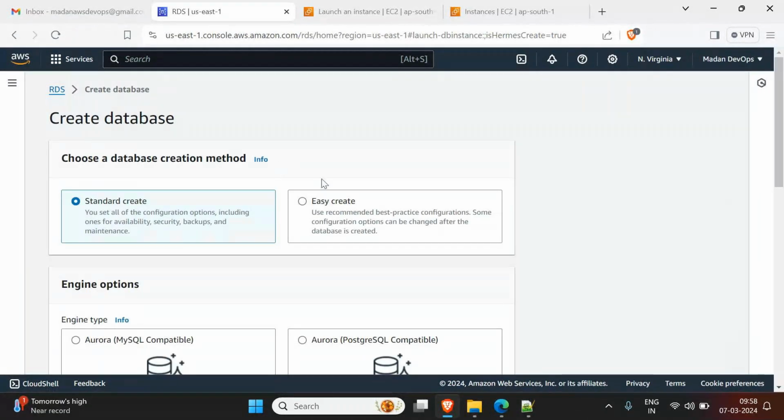We have standard create and easy create. If you observe here carefully, easy create means it will set up everything by default. I don't want to do that. I want to go with standard create, so that we can set up ourselves step by step. Here you will set up all the configuration options, including ones for availability, security, backups, and maintenance. Everything we will set up.